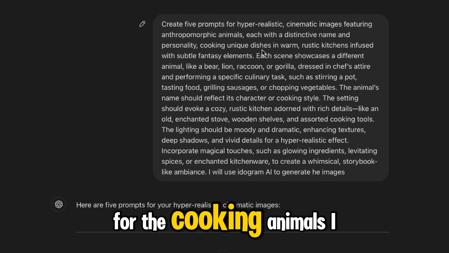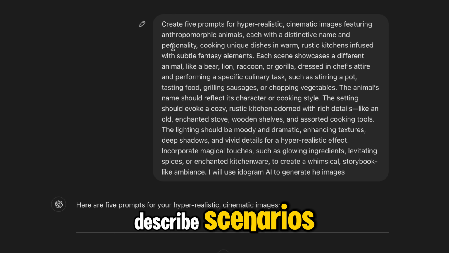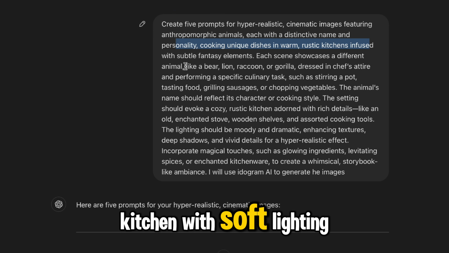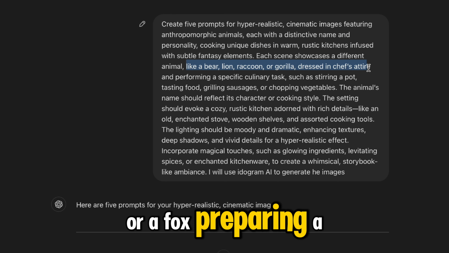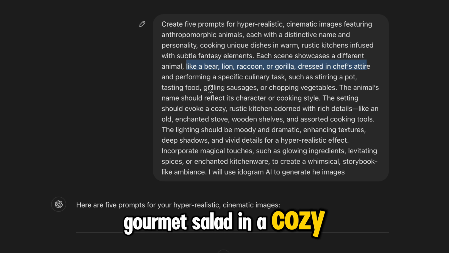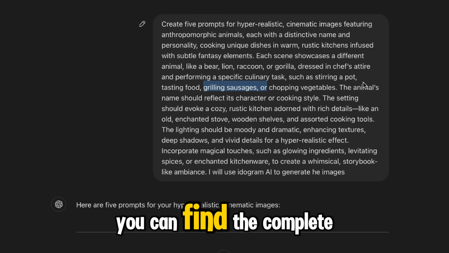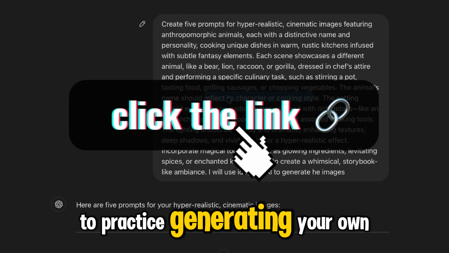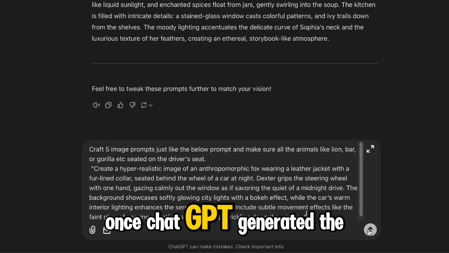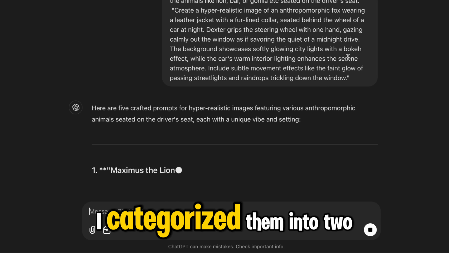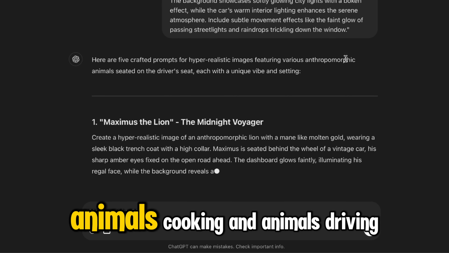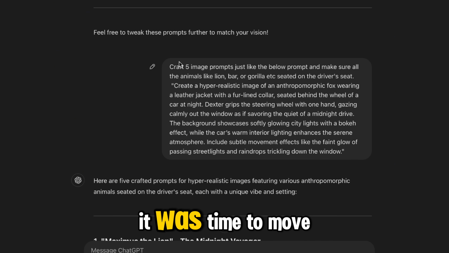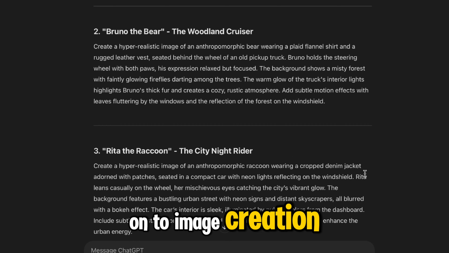For example, for the cooking animals, I described scenarios like a panda cooking sushi in a rustic kitchen with soft lighting, or a fox preparing a gourmet salad in a cozy cottage kitchen. You can find the complete set of prompts in the comments section to practice generating your own. Once ChatGPT generated the prompts, I categorized them into two themes: animals cooking and animals driving. With these prompts ready, it was time to move on to image creation.